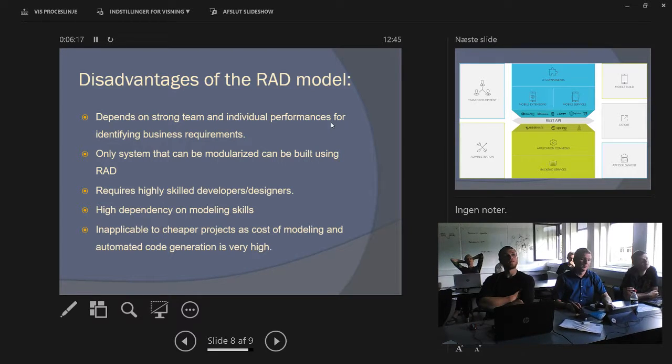Well, the disadvantages are that it depends on a strong team and individual performances for identified business requirements. It means you have to have qualified people to line up and make the requirements. Second one, only systems that can be modularized.